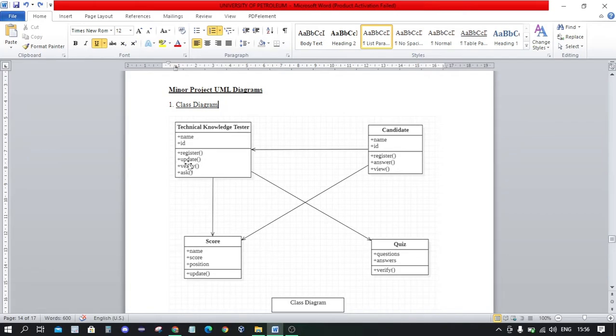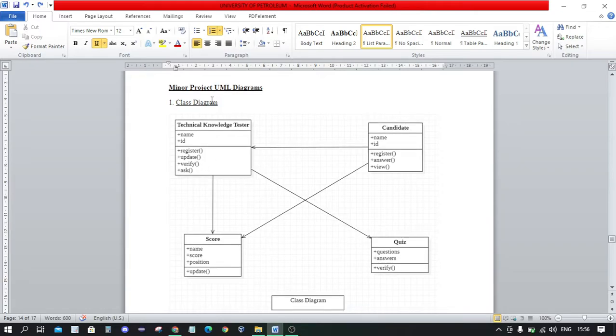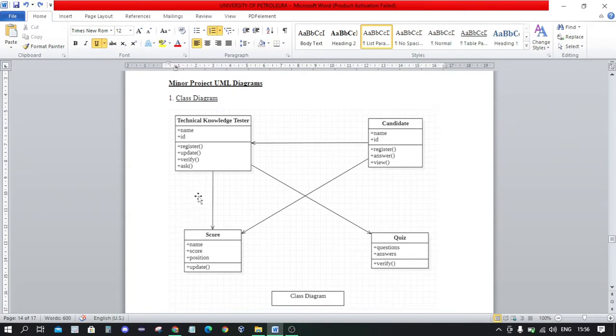Okay, so in the class diagram there are some relationships. The first one I would say is the association, as I have used here, the association relationship between the candidate and the technical knowledge tester class, and then the score, and between the quiz and technical knowledge tester. So what it basically represents is, there is a candidate who has some name and some ID, and he or she can register in the technical knowledge test, which is going to be performed in the quiz game.